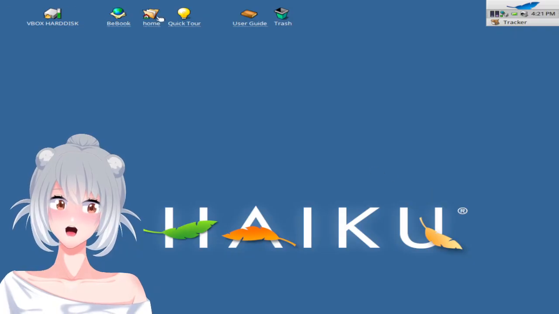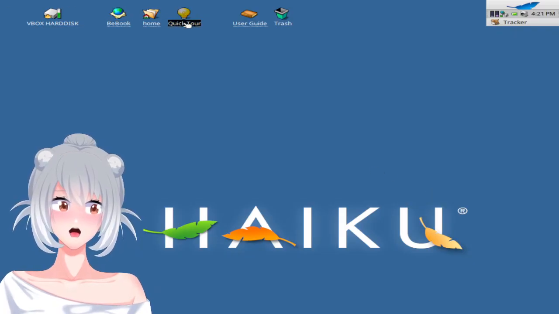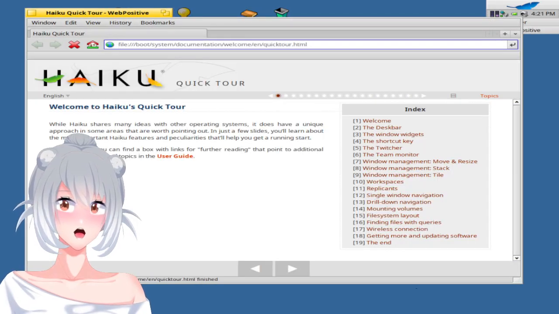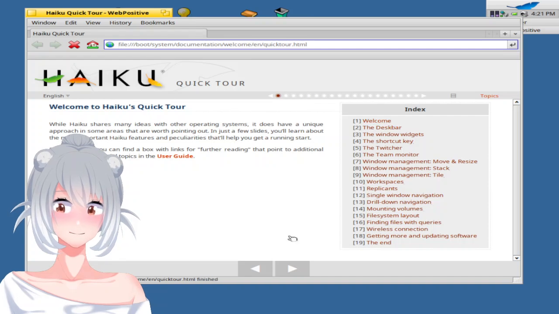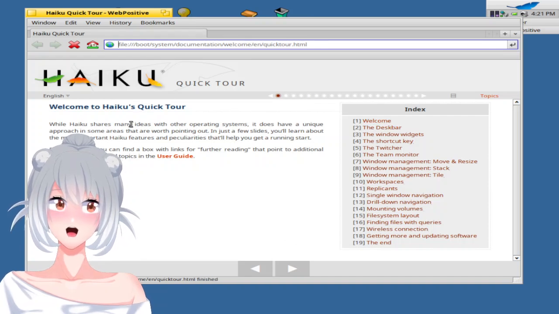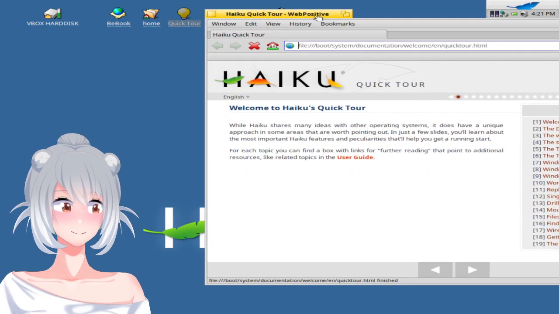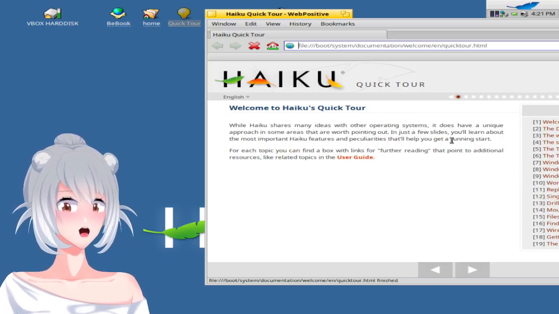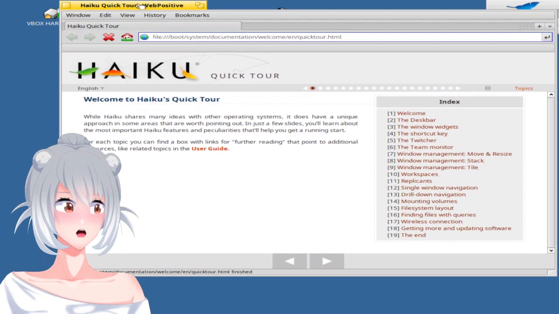Let's see. How about the quick tour? Okay, there is a lot going on in this quick tour. While Haiku shares many ideas with other operating systems, it does have a unique approach in some areas that are worth pointing out. In just a few slides, you'll learn about the most important Haiku features and peculiarities that'll help you get a running start. For each topic, you can find a box with links for further reading that point to additional resources. Okay, let's flip through some of these.